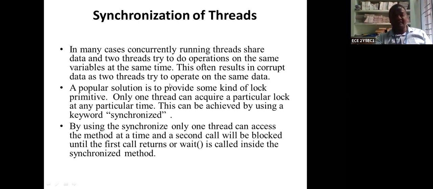This is why synchronization is needed. See this: in many cases, concurrently running threads share data, and two threads try to do operations on the same variables at the same time.